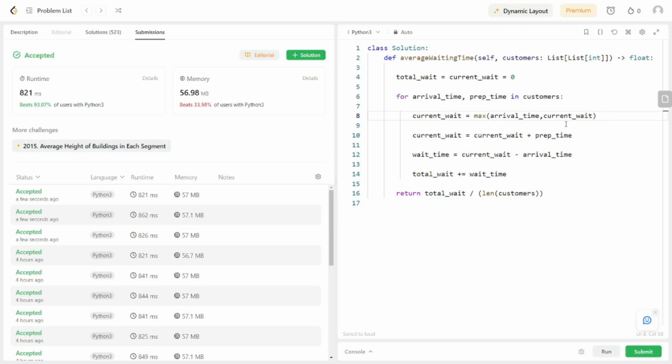So if a customer has arrived and the chef is busy, then the current wait will not be arrival time, but current wait itself. However, if the chef is not busy, then the arrival time will be the current wait, because the chef will immediately start working on your order, and the starting value of your wait will be this current wait. So then we can update the current wait value to be current wait plus prep time, so that the time they need to wait and the prep time is combined.